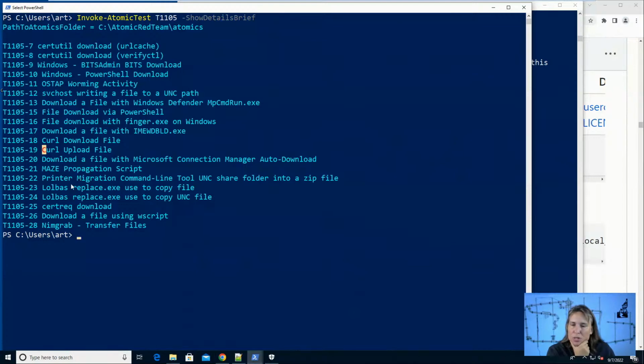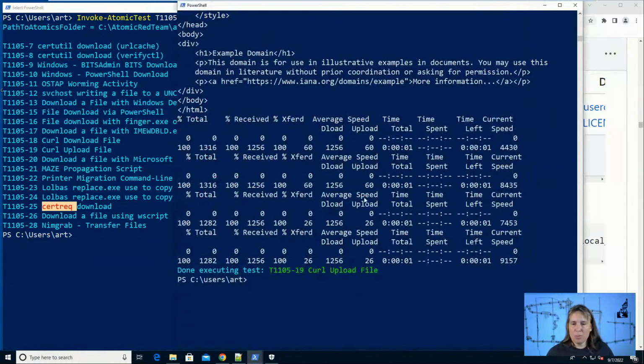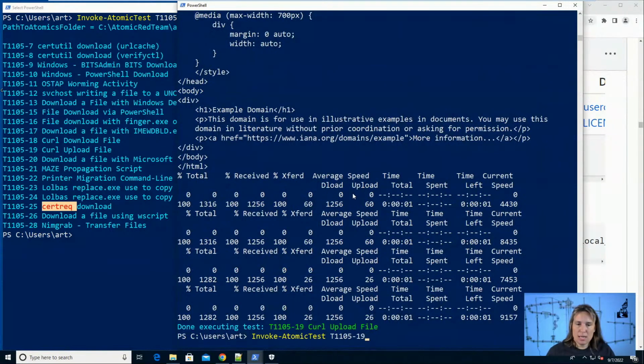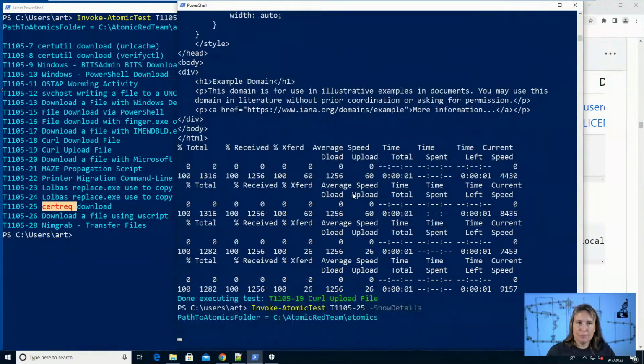I want to look at using Certreq, another Microsoft built-in binary. It's kind of almost unlimited options here, but it's good to keep an eye on these commonly used download methods by malware. So let's look at test number 25, and we'll show the details.